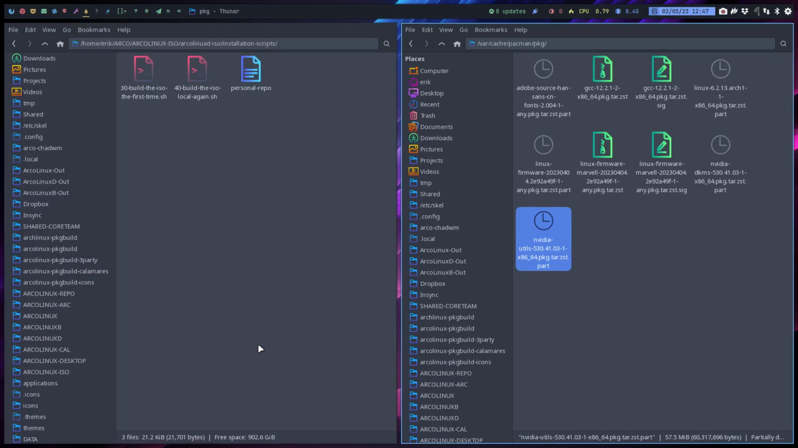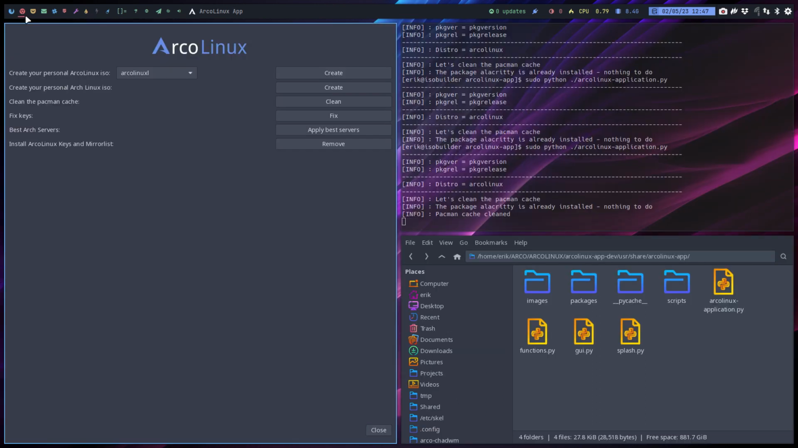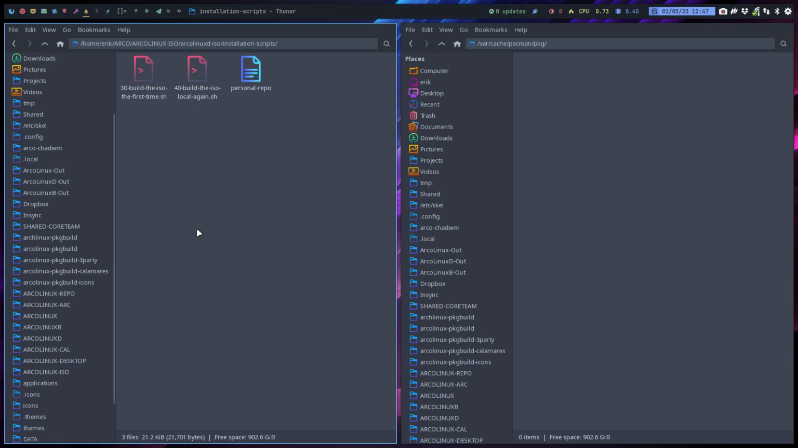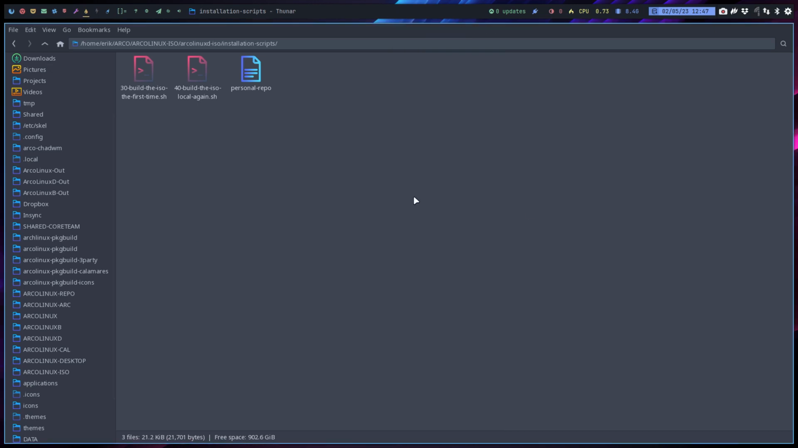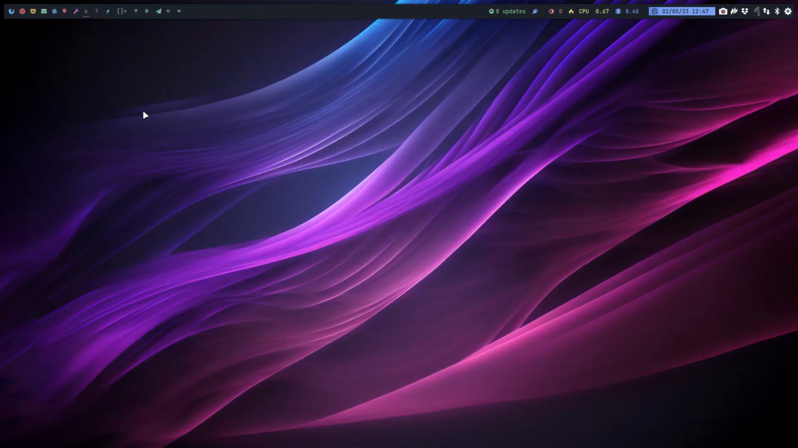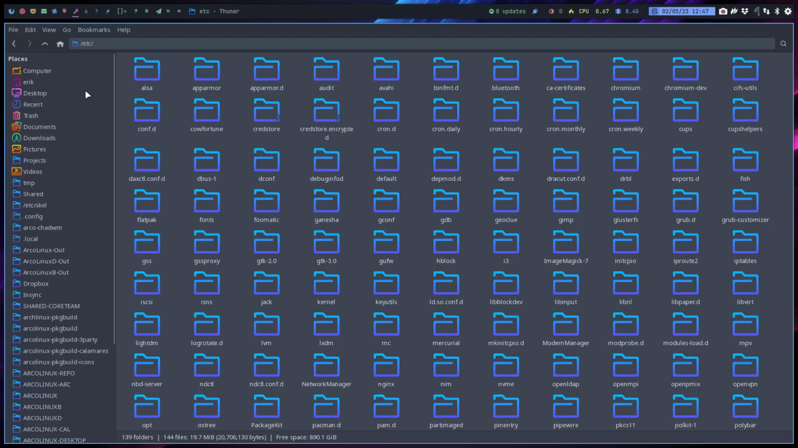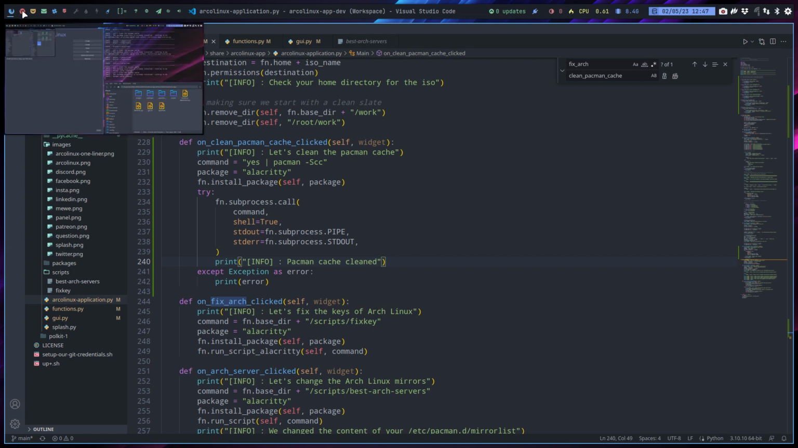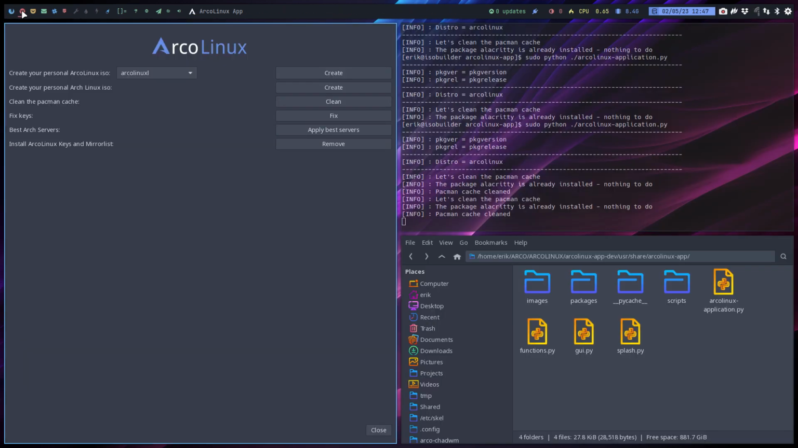Control C, quit, and then we just say clean, and that's gone. All right, so that's a functionality that's in there. What else were we thinking of adding? So clean the pacman cache, clean.